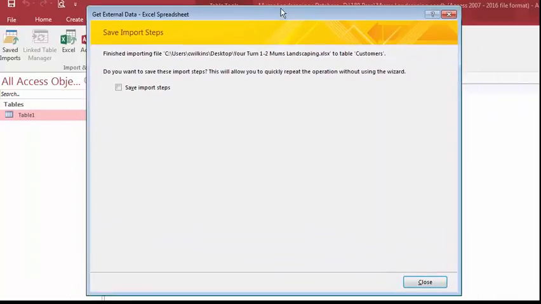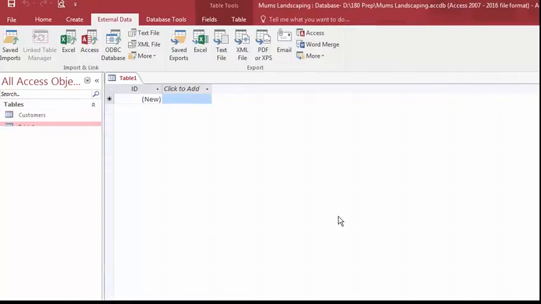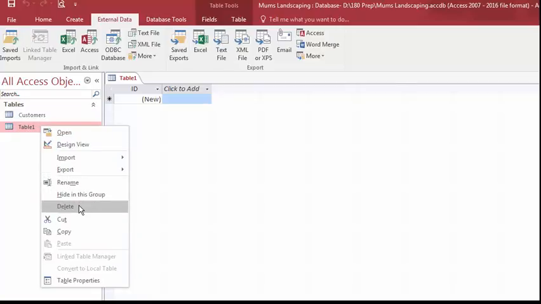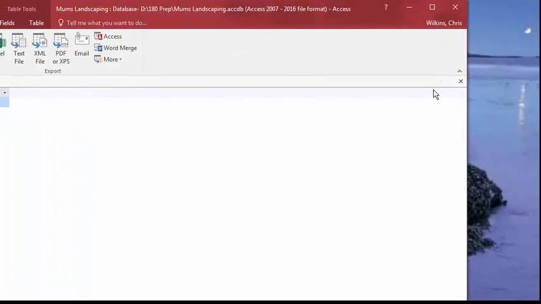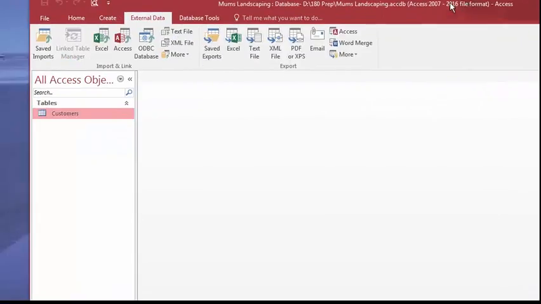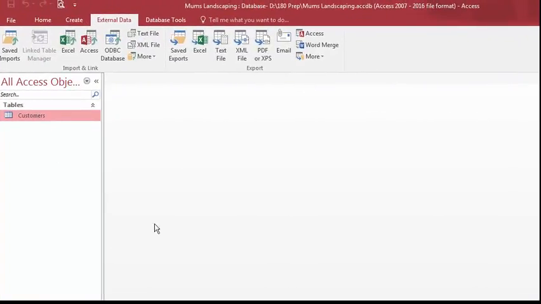And it asks me, do I want to keep this? No, I don't. Just close that. So here's my customers. I don't need this table, so I'm going to right click on it and delete. Yes. Oh, I can't delete it while it's open. So I have to quickly close it. Now I can, oh, there we go, it's deleted. Okay, so customer information is here.